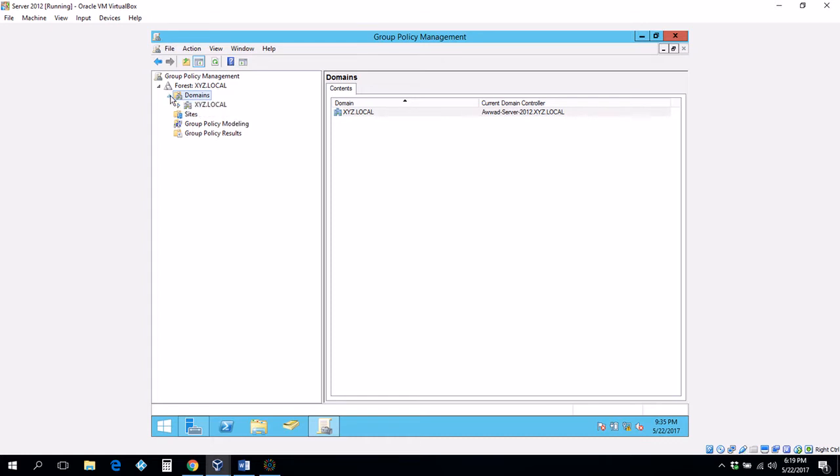Expand the domain. You'll see our domain, the xyz.local domain. Expand that, and you'll see our default domain policy. Expand the domain controller. And there's another container, which is really not a container, the group policy object container. This is where all the objects are going to be. Let's call them GP from now on. GPO stands for group policy object, and whenever I say GP, I mean group policy. So anytime you want to create a GPO, it's going to go in here.